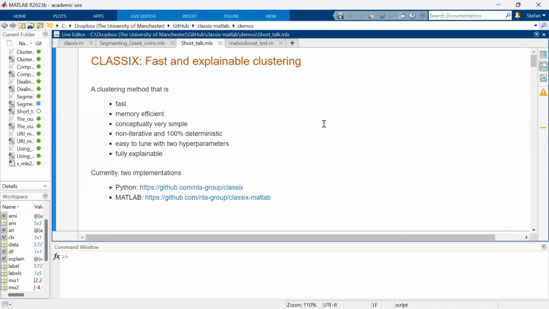CLASSIX is a data clustering algorithm that promises to be fast, and I hope I will convince you, showing you a few live demos. It is memory efficient. CLASSIX memory consumption is linear in the number of data points. That is much different from other methods that, for example, use tree-based data structures. So it can scale quite nicely. It is a very simple algorithm. It's non-iterative. It's essentially a direct method which follows a few essential steps, and it's 100% deterministic. So there's no random initialization or something like that. When you run it, you get a result, and that will be the same on every run.